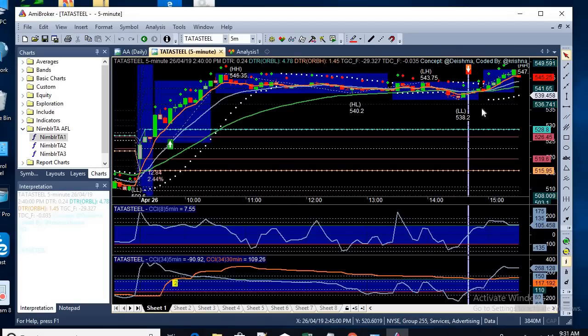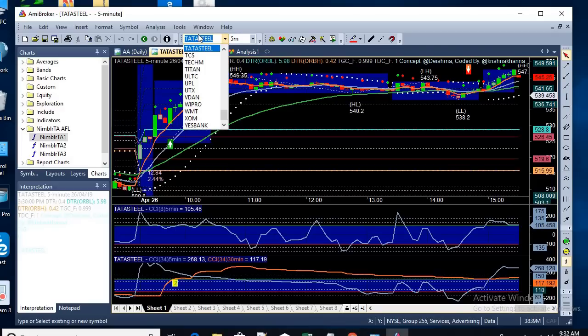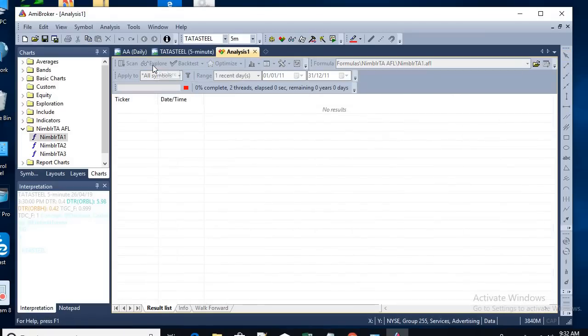Exit signal was provided here, so you exit at the next CCI 8 peak to minimize any losses if you have. So looks quite promising over here. So that is how it works. Now if you want to do it for any other stock, you can do that. So let's see which stock we can look at, or if you want to do it for all the stocks, that also can be done. So you do for all the stocks.